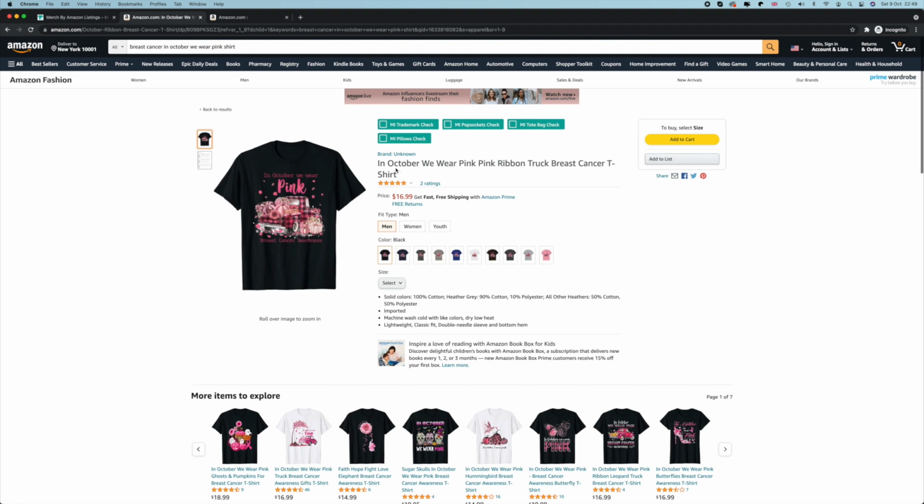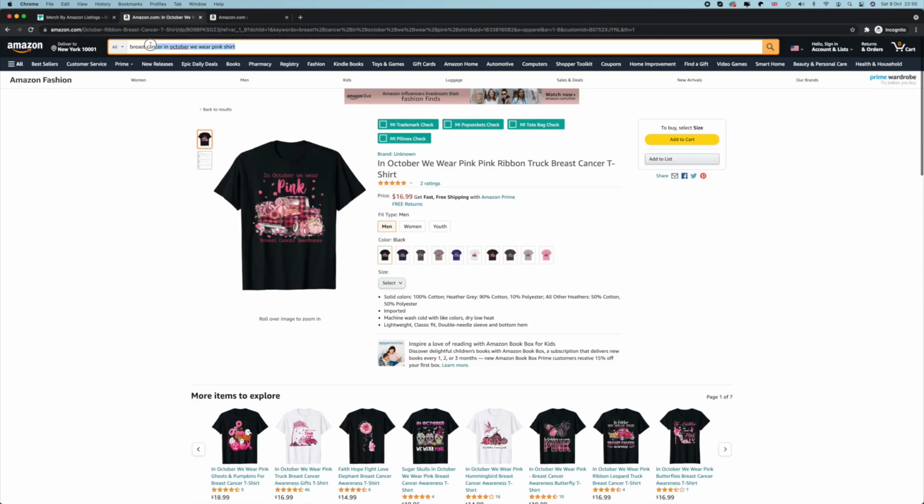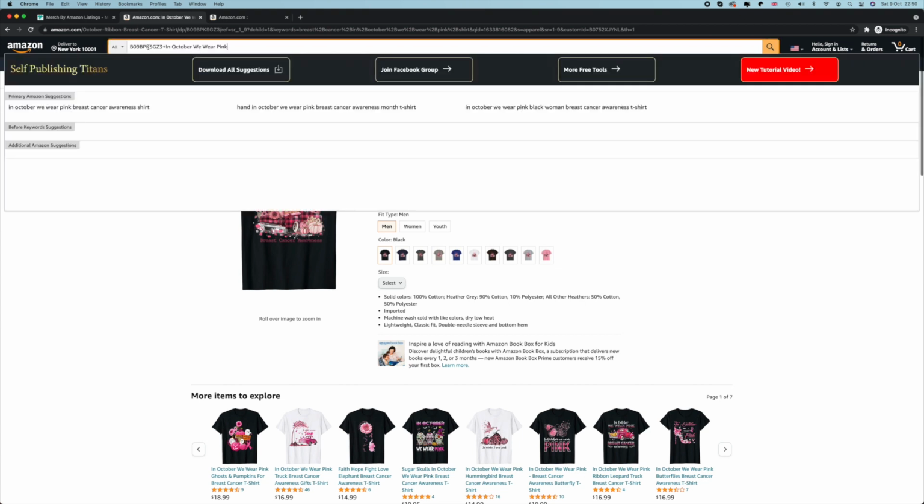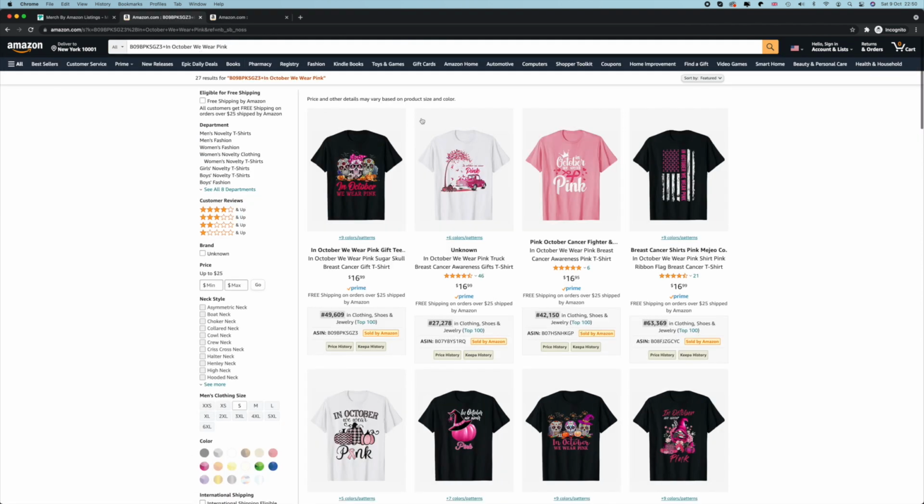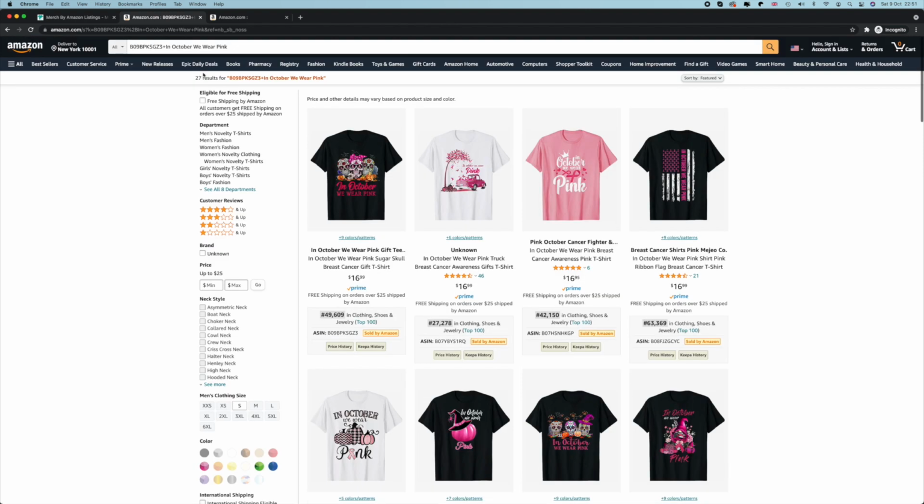If we want to check if in October we wear pink is indexed, what we need to do is copy the ASIN right here and then put it here and then do plus and then copy the keyword that we want to check if we're indexing for, in October we wear pink, and then paste it right here. So we do the ASIN plus the keyword, short tail or long tail keyword, whatever you want to check, and then click enter. The fact that we can't see the t-shirt, it's really not here. That means it's not indexed. It's not that it's not indexed at all. It's not indexed for this particular keyword here.